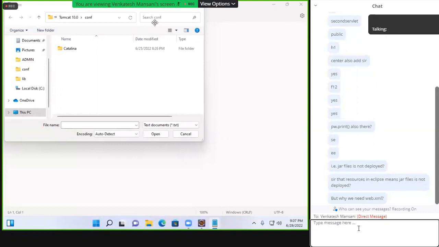Hari Prasad, how to run the server in Eclipse? Right click, run. Tomorrow in class I'll explain.